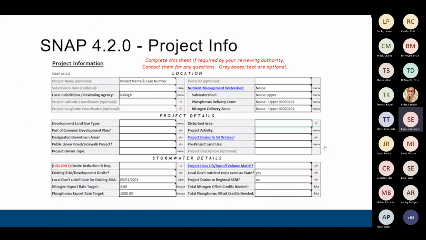So the project name, similar to some other forms that we currently use, we're just going to ask you to use your name for the project and the case number once you know it, say SPR- whatever. We are in the Upper Neuse watershed, so in the nutrient management watershed, it will be all of these values you see on your screen that you are pulling in from the drop-down menu.